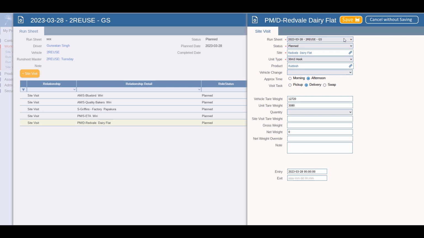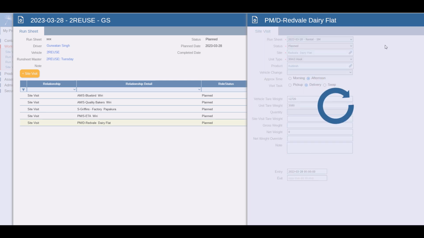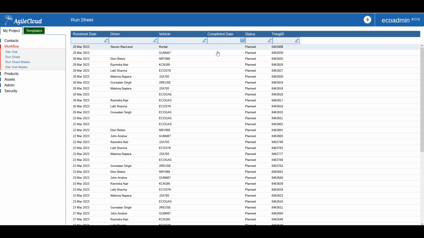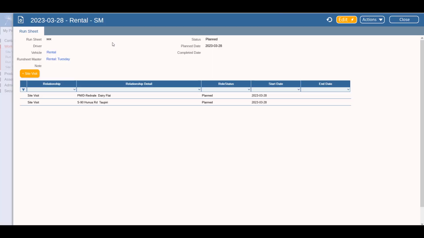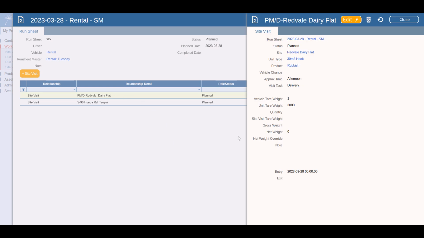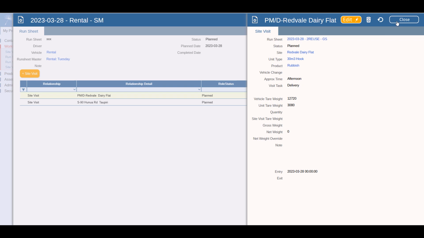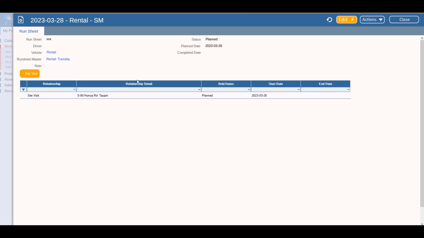Edit, click on the run sheet and change it, save it, close, refresh, and you'll see the site visit has gone. And open the run sheet and you see that site visit is on the new run sheet. I'll just move it back. Edit, select the run sheet, save, close, refresh the run sheet to make sure it's gone.